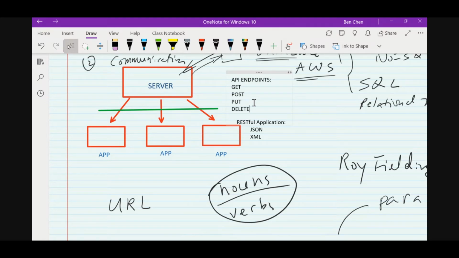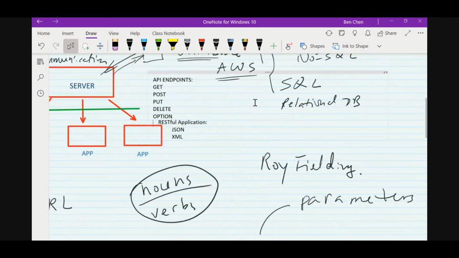There's a couple other things like option, then you have header. Those are not used that often. Then you have a few others. But mostly the verbs we need turn out to be just get, post, put, and delete.